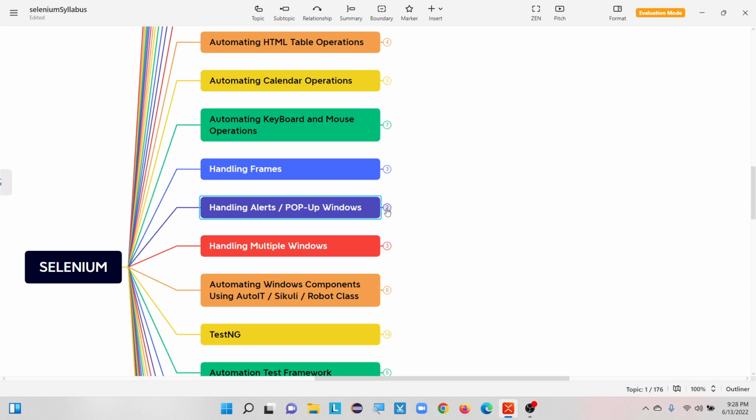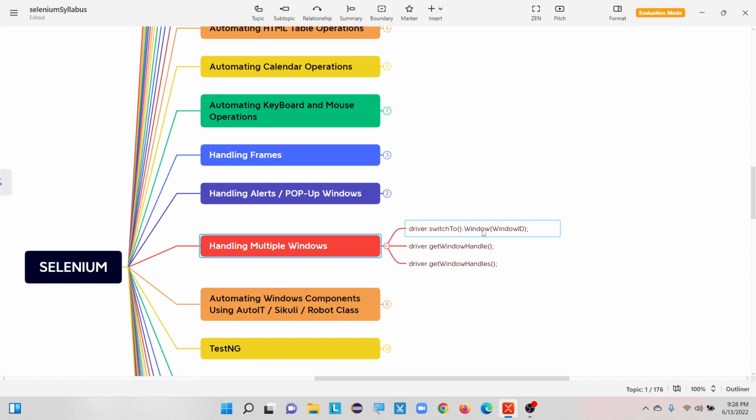Okay, to do that, we can use driver.switchTo().window with your child window ID. At the same time, if I want to get my current window ID, how can we get it? With the help of the driver.getWindowHandle method, we can get the current window ID, and it will return it in the form of a string data type.